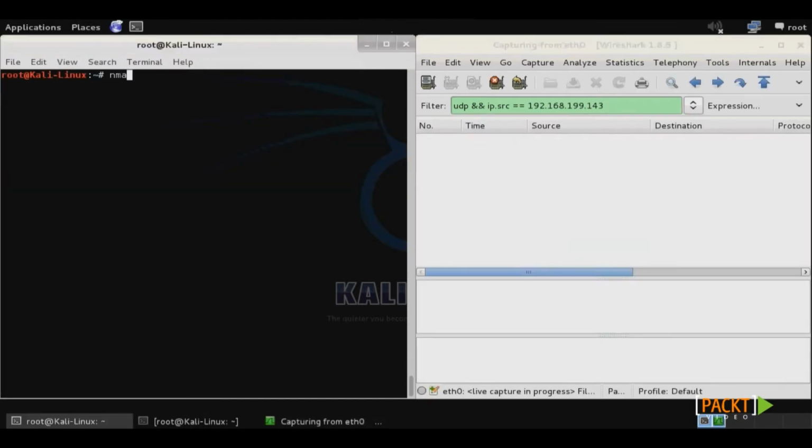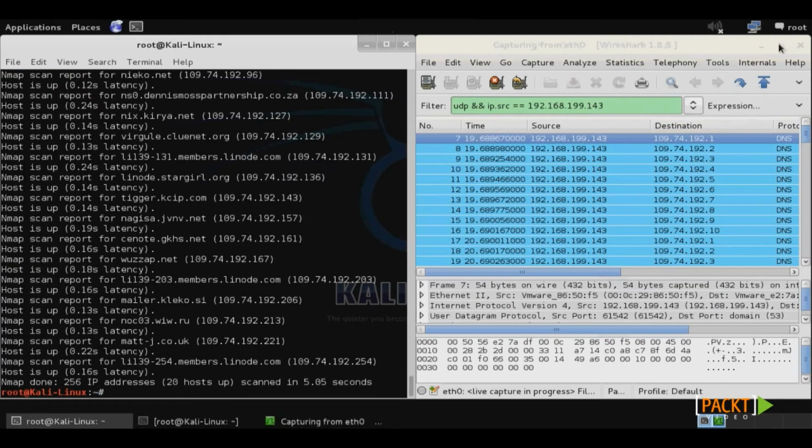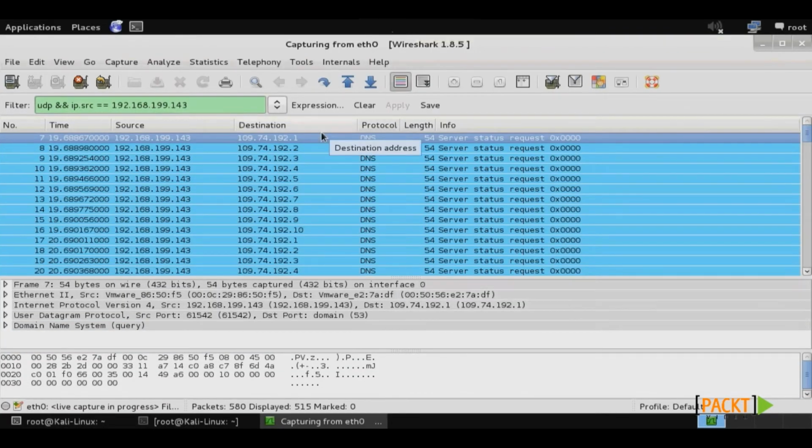And then to perform our UDP discovery scan, we'll use nmap -sn to disable the port scan, and then -pU and specify the UDP port that we want to scan, so port 53, and then the IP address range that we want to perform that scan on. The result is a list of DNS server status requests.